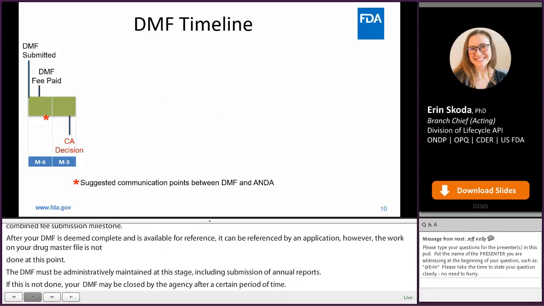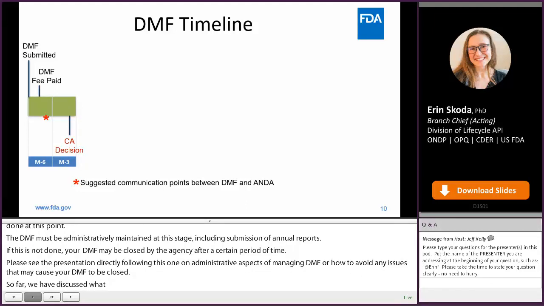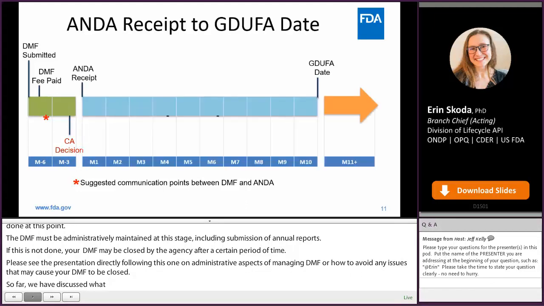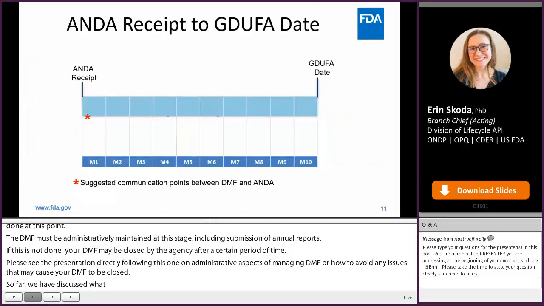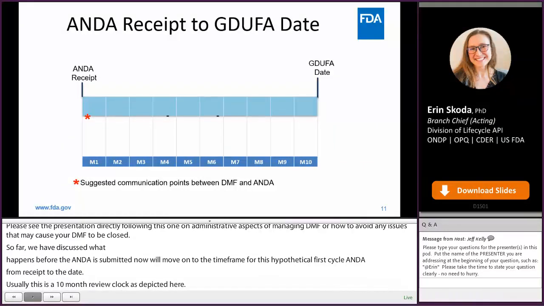So far, we've discussed what happens before the ANDA is submitted, and now we'll move on to the time frame for this hypothetical first cycle ANDA from receipt to GDUFA date. Usually, this is a 10-month review clock as depicted here. The Drug Master File Scientific Review is initiated after the referencing application is received.